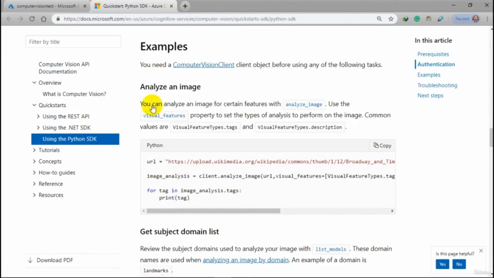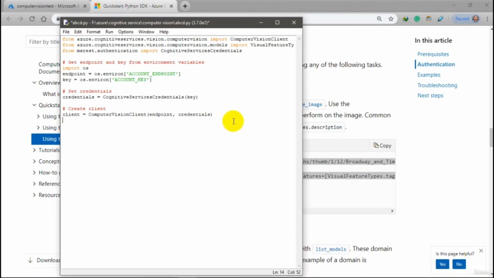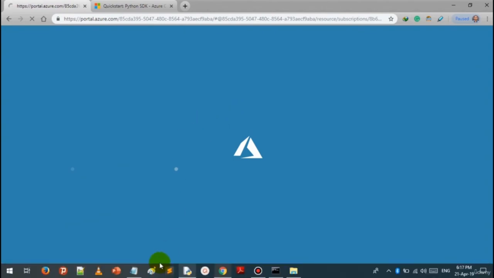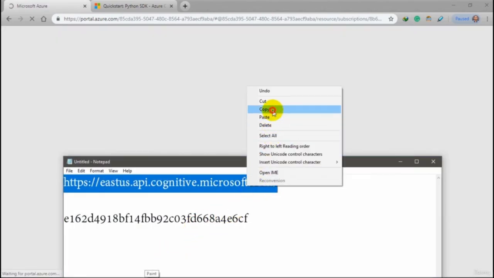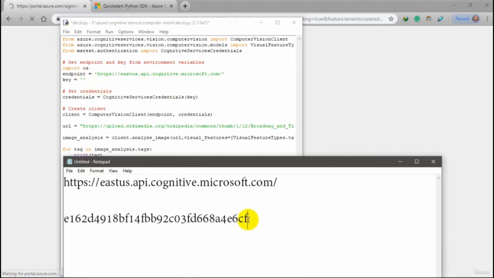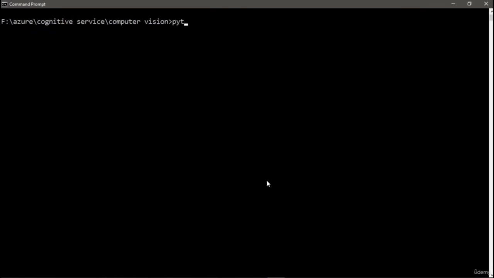First of all, I'm going to analyze an image. You can analyze an image by two methods: either providing the link of an image which is already on the internet, or adding your local directory location where the image is. In my previous video, I've already copied the endpoint URL. So copy this endpoint URL and paste it here under single quotes. The key also goes under single quotes because they are considered strings. Now save this file abcd.py and open your command prompt in the location where your file resides. Write python abcd.py, wait for a while, and we'll get the results in JSON format.